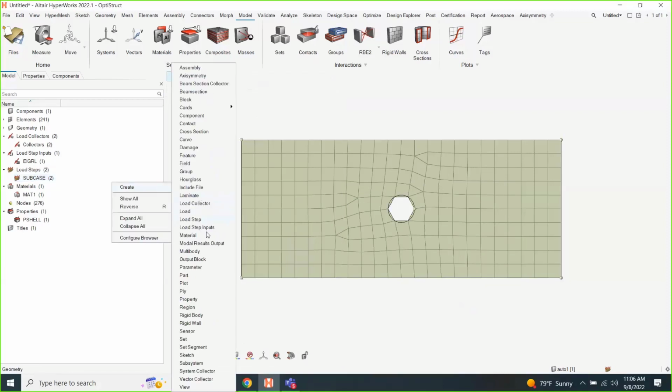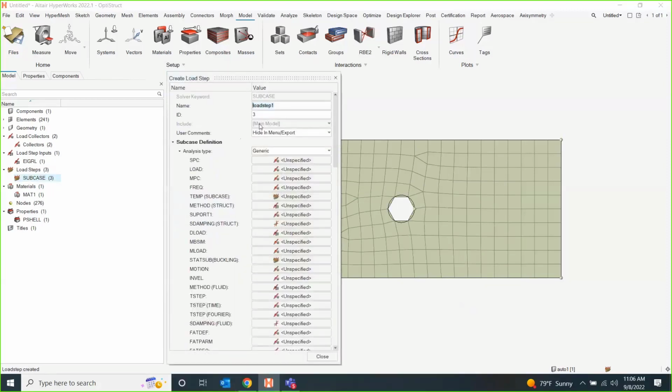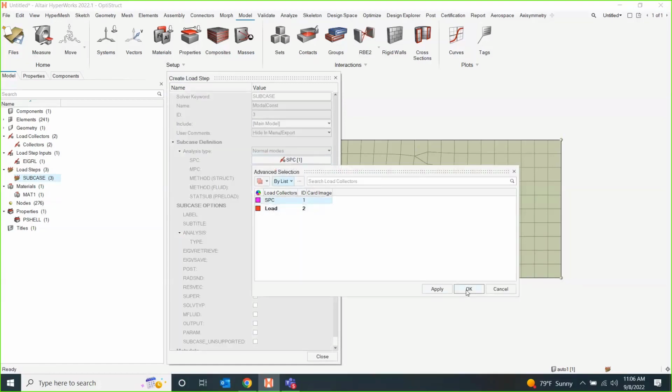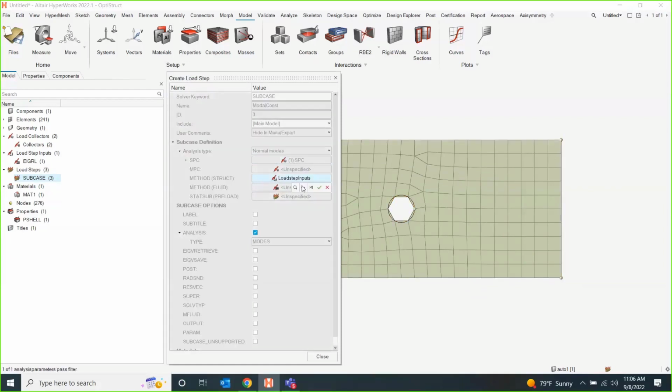I'm going to make another load step. This will be our modal constrained. So once again, modal. This time I will pick the SPC. And then the method, once again, you need your EIGRL card.